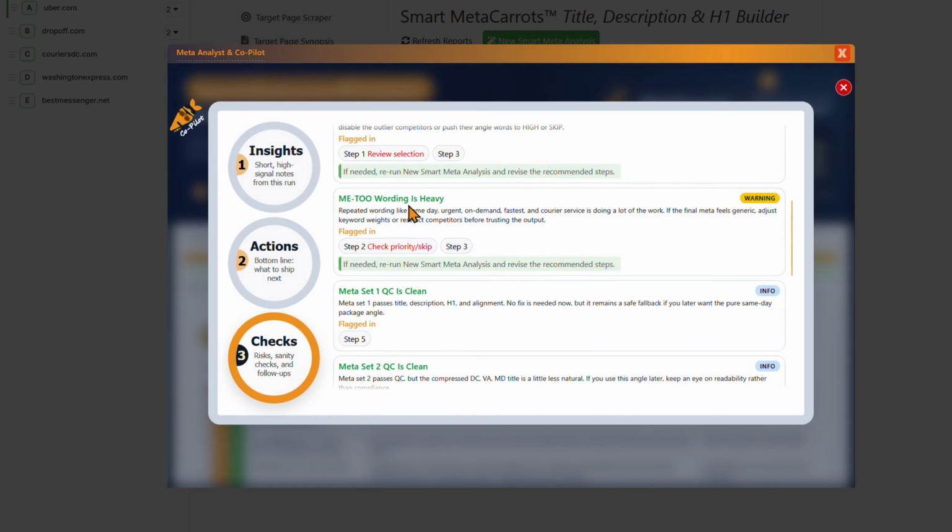Copilot also warns that Me Too wording is heavy. Repeated terms like same-day, urgent, on-demand, fastest, courier service, and delivery service may be useful, but they can also make the final meta feel generic. If that happens, adjust keyword weights, skip unwanted terms, or reselect competitors before trusting the final output. The checks section also confirms that each meta set passed QC. This means the title, description, H1, and alignment are safe, readable, and within limits.